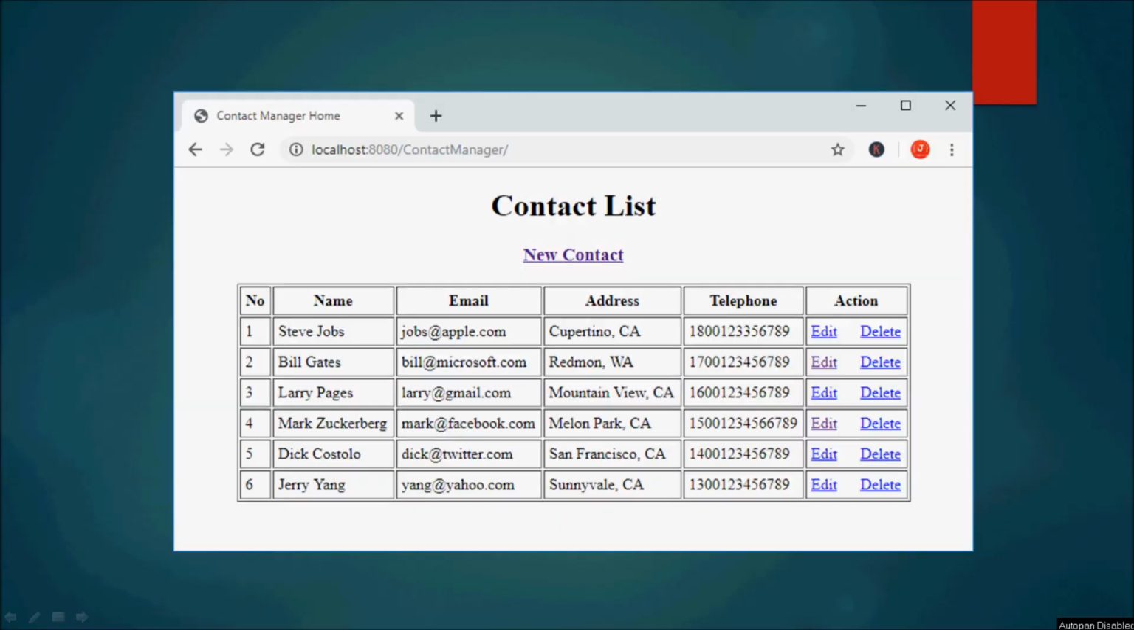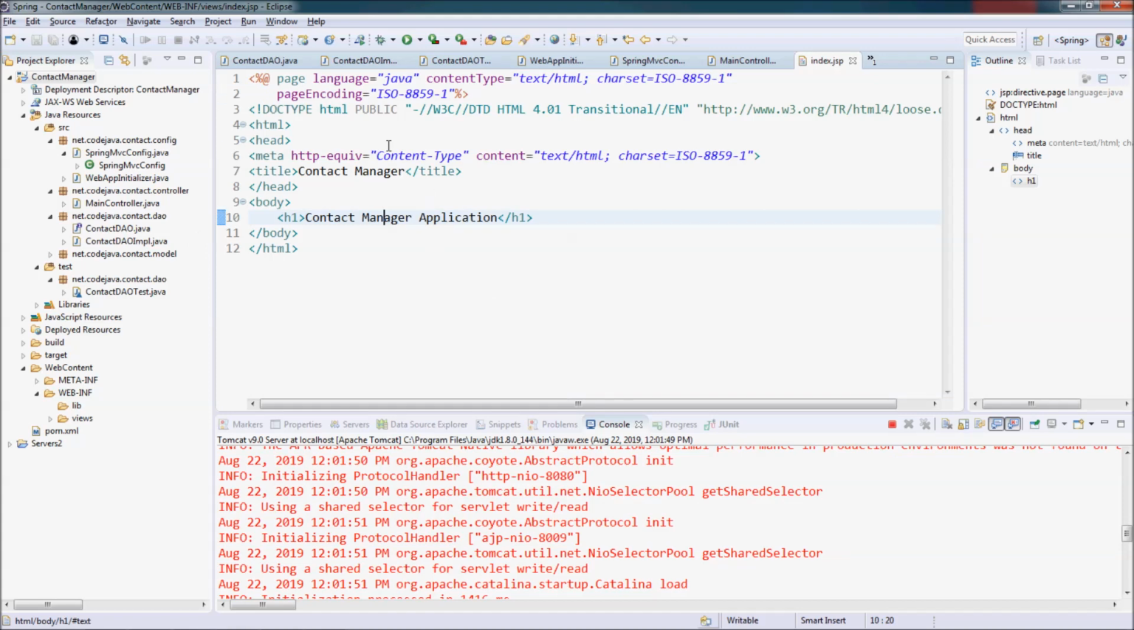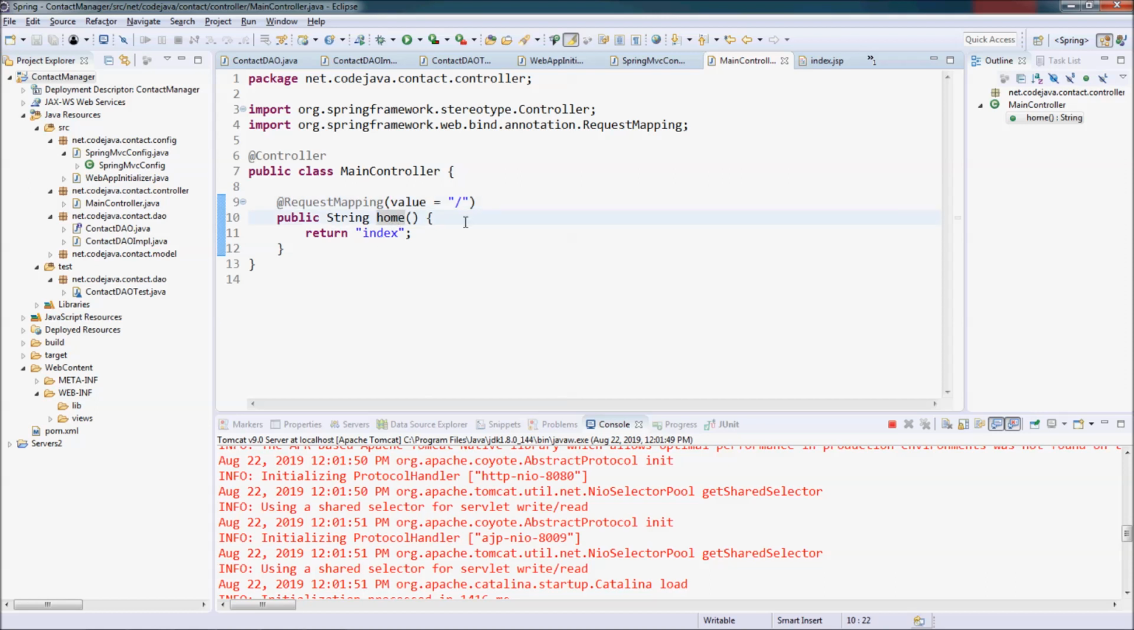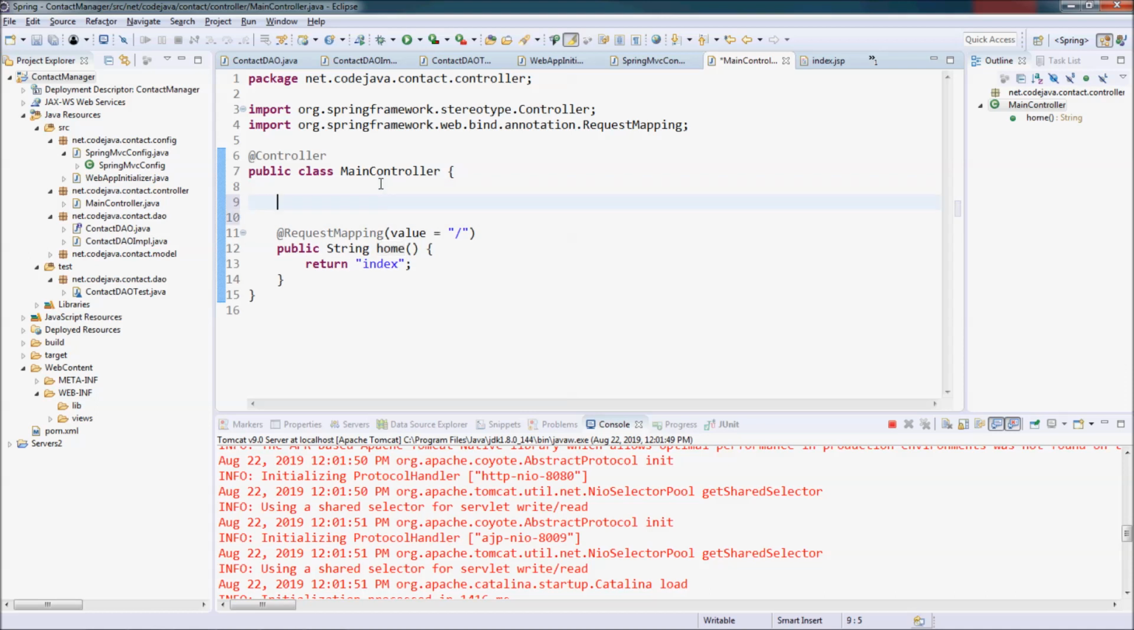As per the user interface design, as you can see here, the home page of our web application displays a list of contacts. It looks like this, you see. So we modify the code in the controller method here to get a list of contacts from the database. And in the main controller class, we declare a reference to the ContactDAO interface.